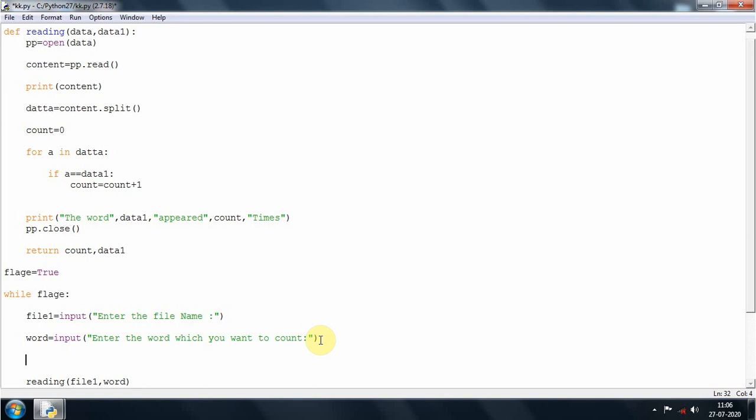So there I only want to make some changes, so that I can ask the system at the output window itself if I want to count another word. So I can do that one. So let me just write.